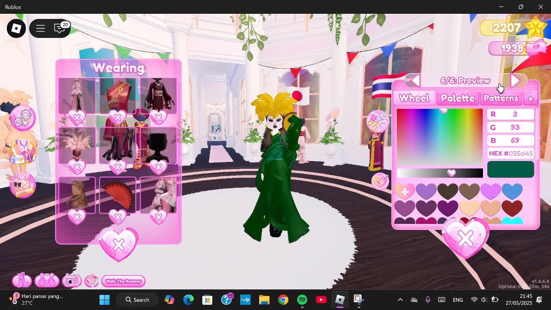Okay, and then you're going to choose this boot from the codes item. Okay, and for the color, just leave it like that. And you're going to select this earring from the Valentine's update, and you can color it with this color. And this item from the World Culture Update, you're going to color it with this yellow color and also this brown color.